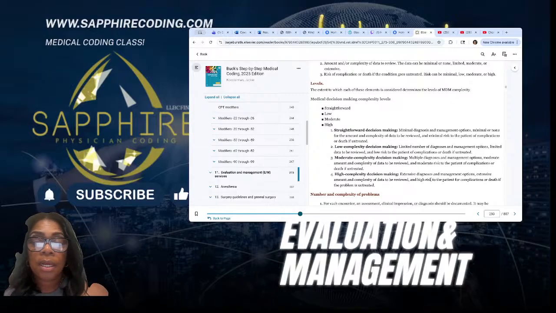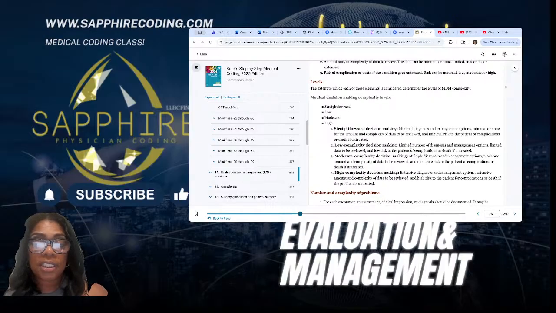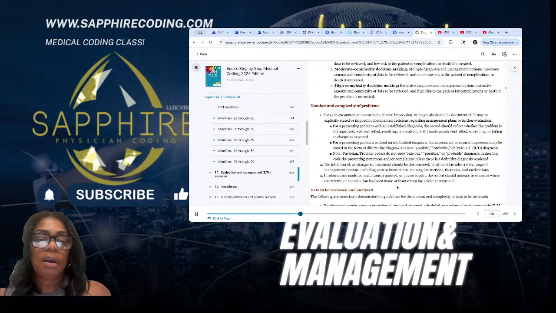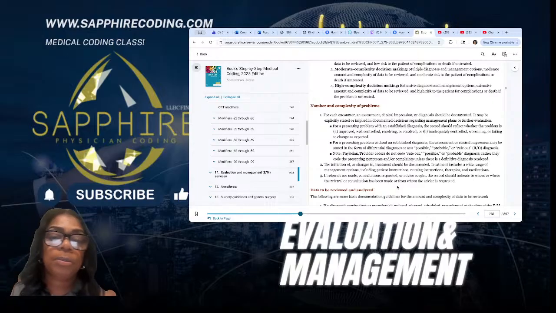Okay, so low complexity, limited number of diagnoses. Straightforward is minimal number of diagnoses. Moderate, 99213, possibly multiple diagnoses and management options are moderate amount and complexity. Okay, they're all going to say death if untreated. Number and complexity of problems.